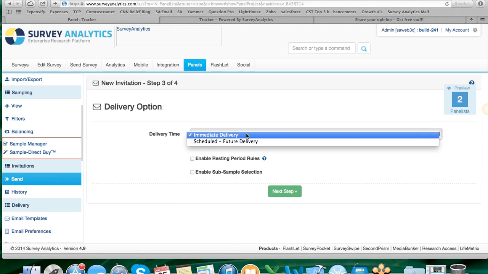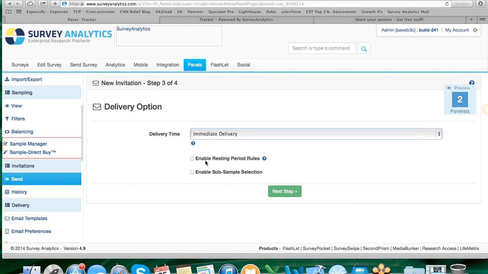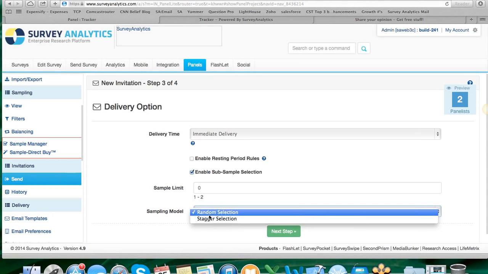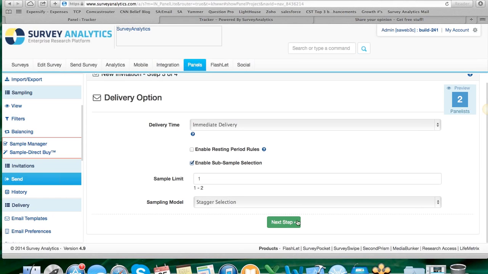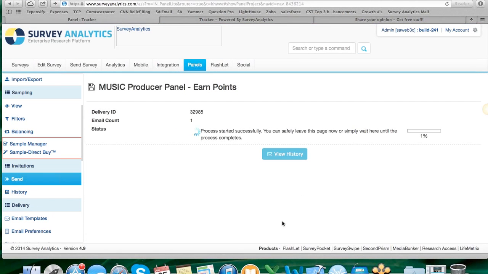We decide if we want to schedule this for immediate delivery or schedule for future delivery. So you can schedule your delivery. We can enable a subsample selection. So you can see I have 2 people to send this out to right now. I can decide if I only want to send this out to just one of the 2 that meet my criteria, or I can stagger this. So I may decide that I want to start with sending it just to one, see if I get my response back. If not, I can go back in later and send it out to the second person. So we go next step, we do a final review, and we process this for delivery.